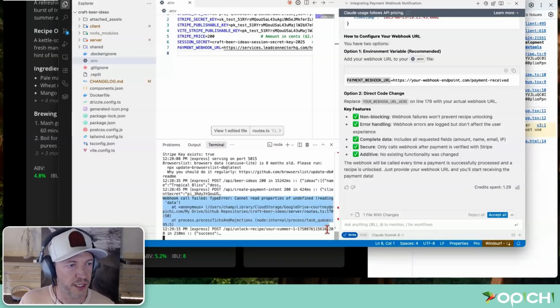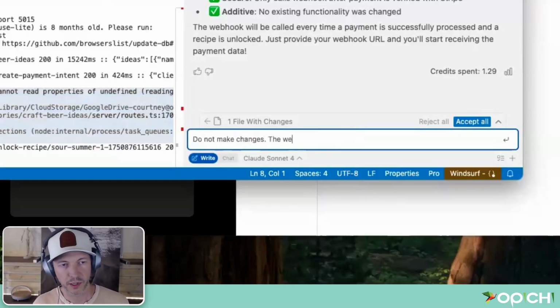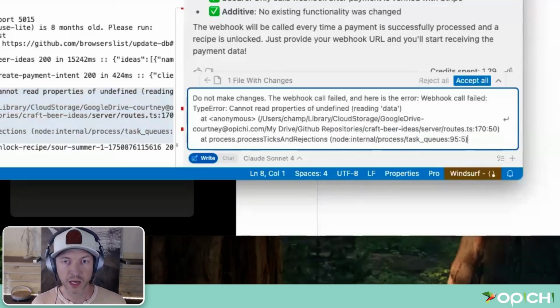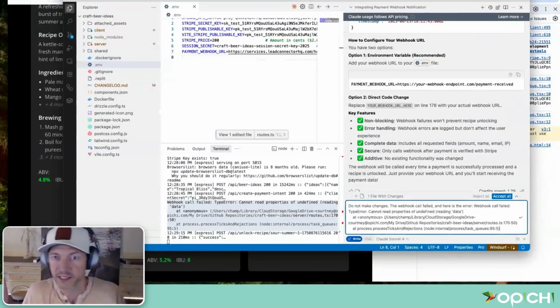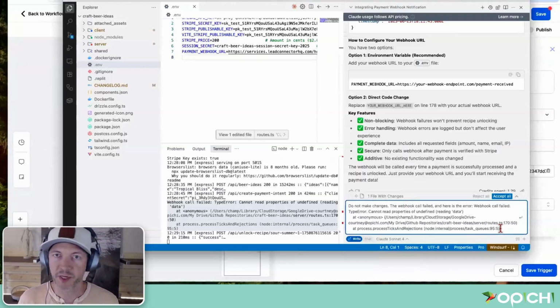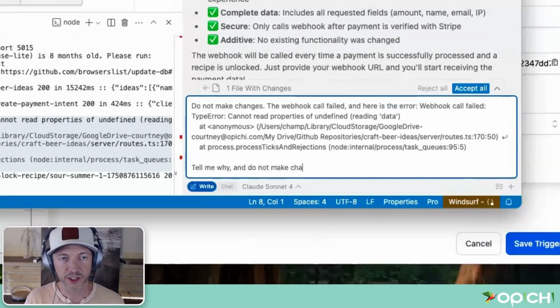We're just going to copy this and put here, do not make changes. The webhook call failed. And here is the error. And we paste that in. You always want to be specific about errors. Don't just say, hey, it didn't send a message, right? We don't want to just be like, it never showed up. The AI will just keep guessing, and you'll spend a lot of time guessing, a lot of credits guessing, when you can just tell it what the error is if you go and look for the error here. Tell me why and do not make changes.